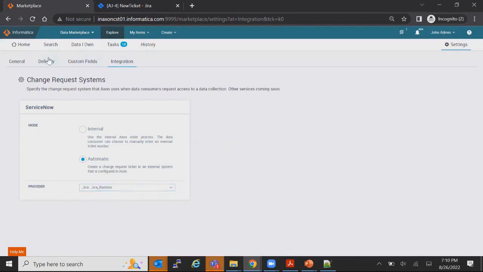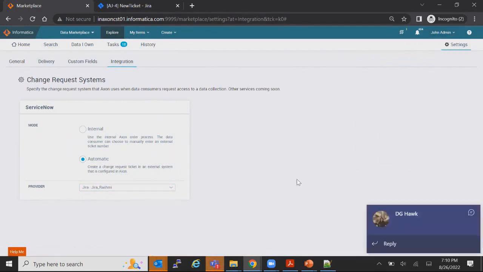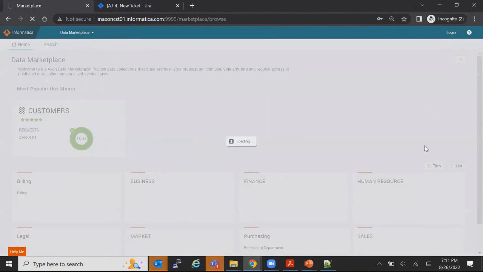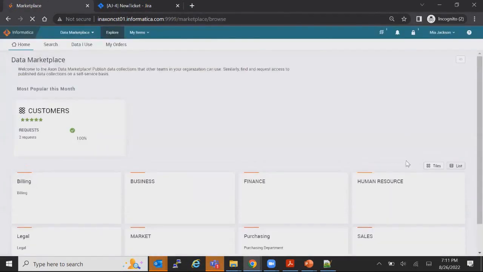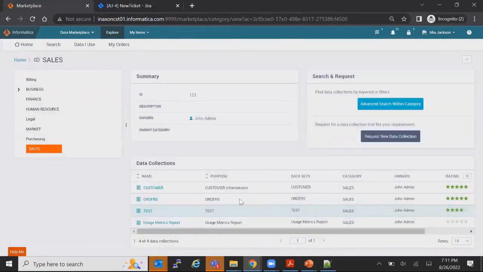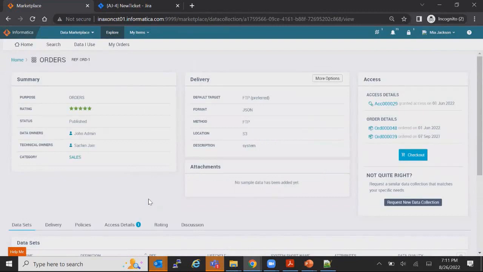Now let me log in as a consumer. Let's say I'm logging in as a consumer who requests a specific data set or a report. So once Mia Jackson logs in, consider that he knows which category he wants to look at. So the orders. Let's select the orders which he is looking for.